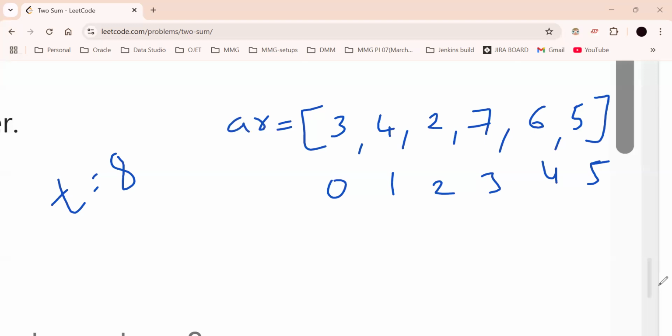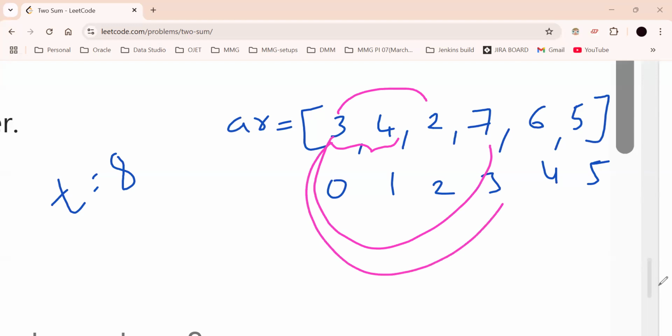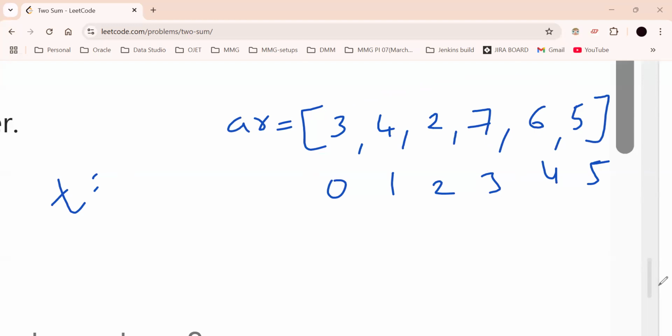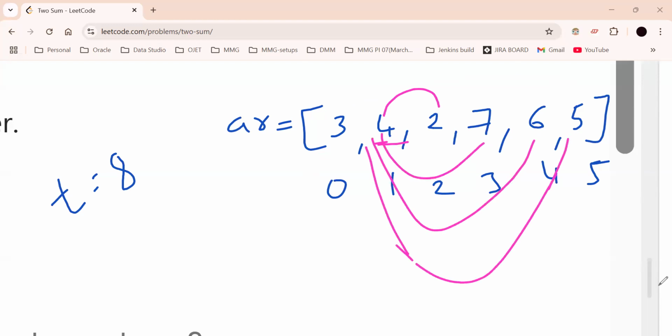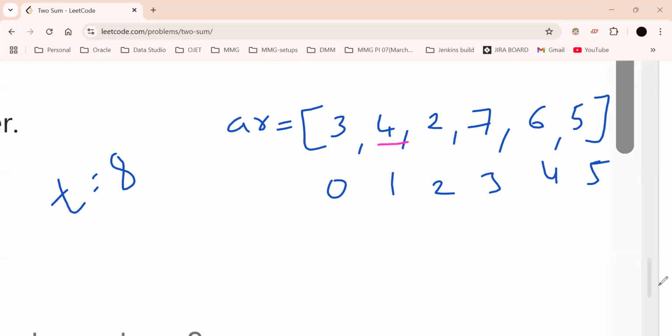Now, the pairs. So 0 and 1, you can add these two, or 0 and 2, or 0 and 3, or 0 and 4, or 0 and 5. Which one will give you the answer? You have to return that pair. That's all, very simple. After that, if you don't get an answer with the pair formed with 3, you go to 4 and form pairs with 2, 7, 6, and 5. If you're getting the answer, that's well and good. If not, go to the next value, form pairs with 7, 6, and 5, and so on, guys.